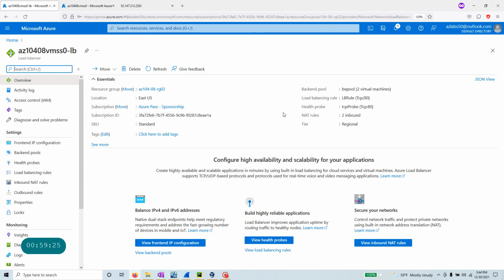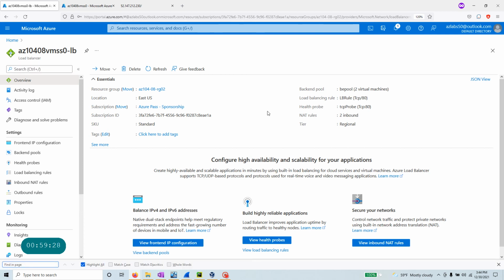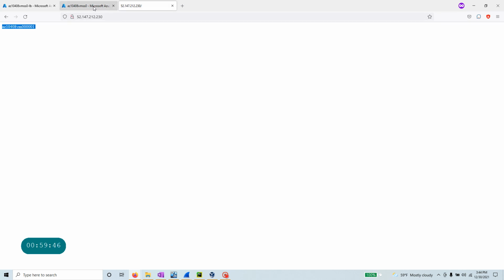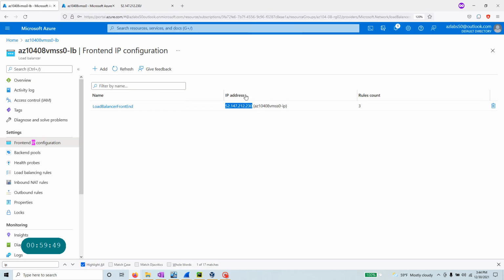Where is my public IP address? Probably under front end? Okay, so what I need to go to is the front end IP configuration. So that is the public IP address, which is different than 230. Is it different or is it the same? It's the same. So what it did, since we have deployed everything together, you are getting that public IP address that is attached to the load balancer as the IP address of your virtual machine scale set, which is good.